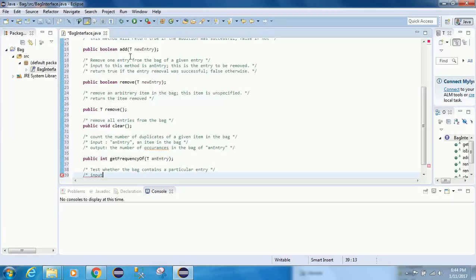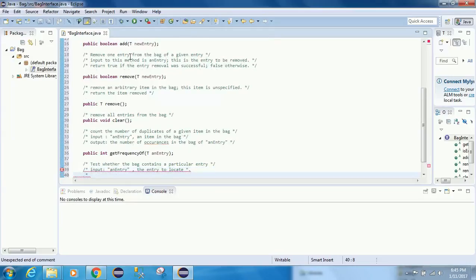So input would be an entry, which is the entry to locate. Okay, and then this would have to be a Boolean, right? Either the entry's in the bag or it's not. Okay, so output: true if an entry is in the bag, false otherwise.